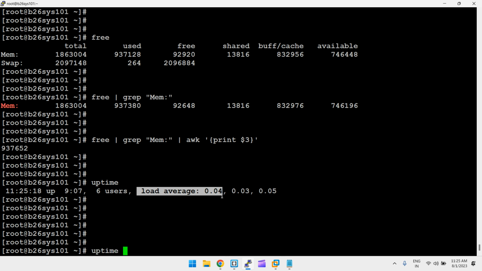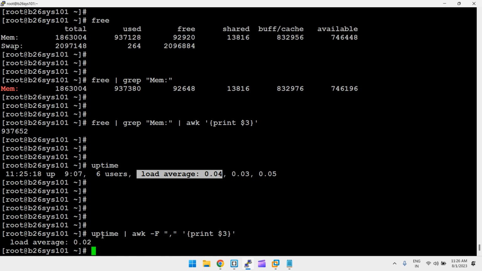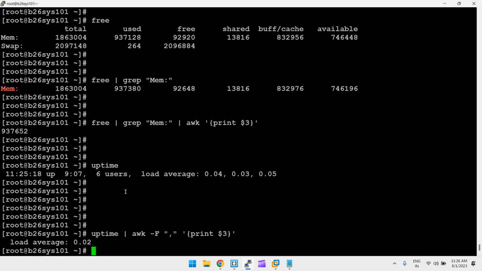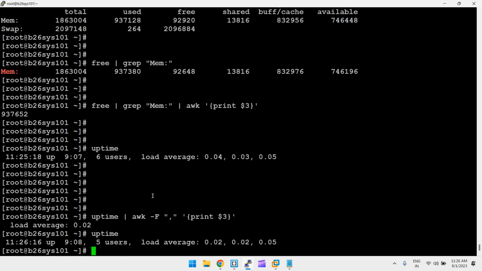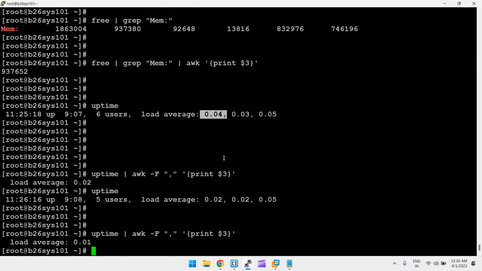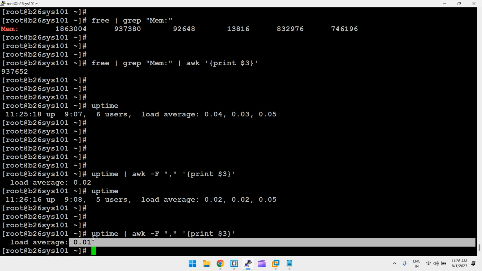So uptime, pipeline, awk, option capital F. We keep comma as a field separator, curly braces open and close in the single tick mark, print what is the field number? 3. We can get the load average. This is the load average, 0.02 currently. If you want to get only this value, how can we get it? Enter. If you want to get only this value, what to do?